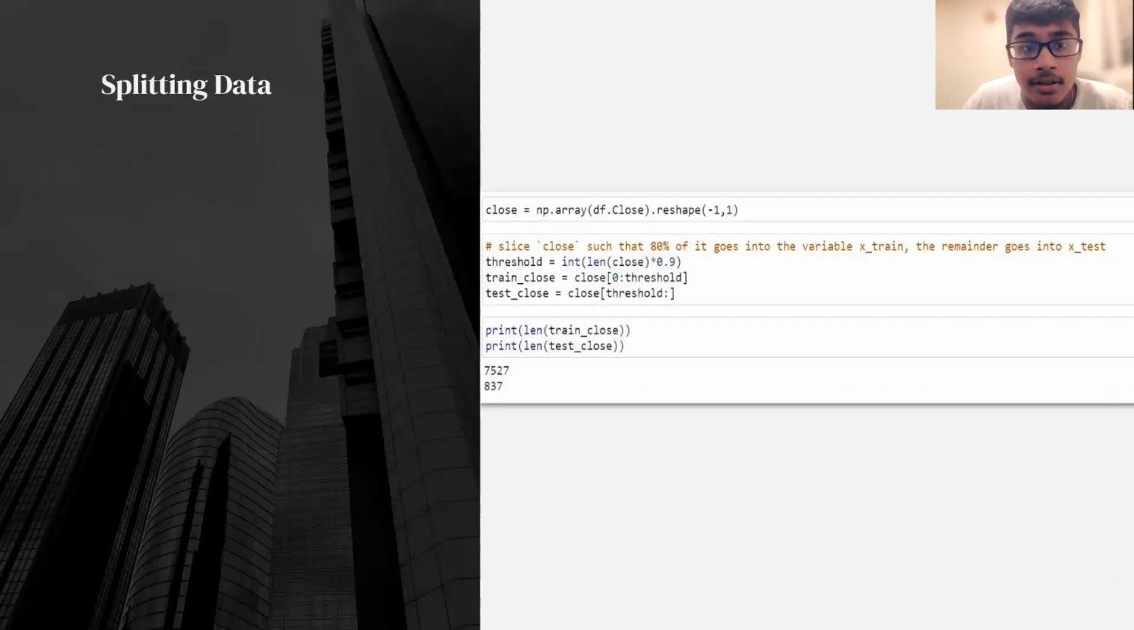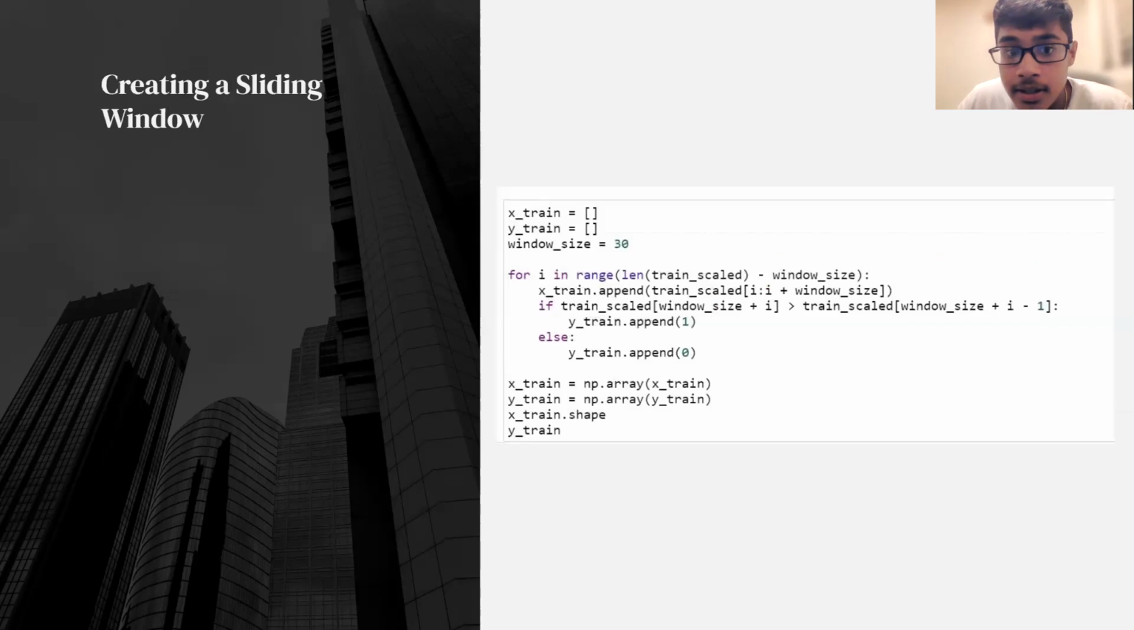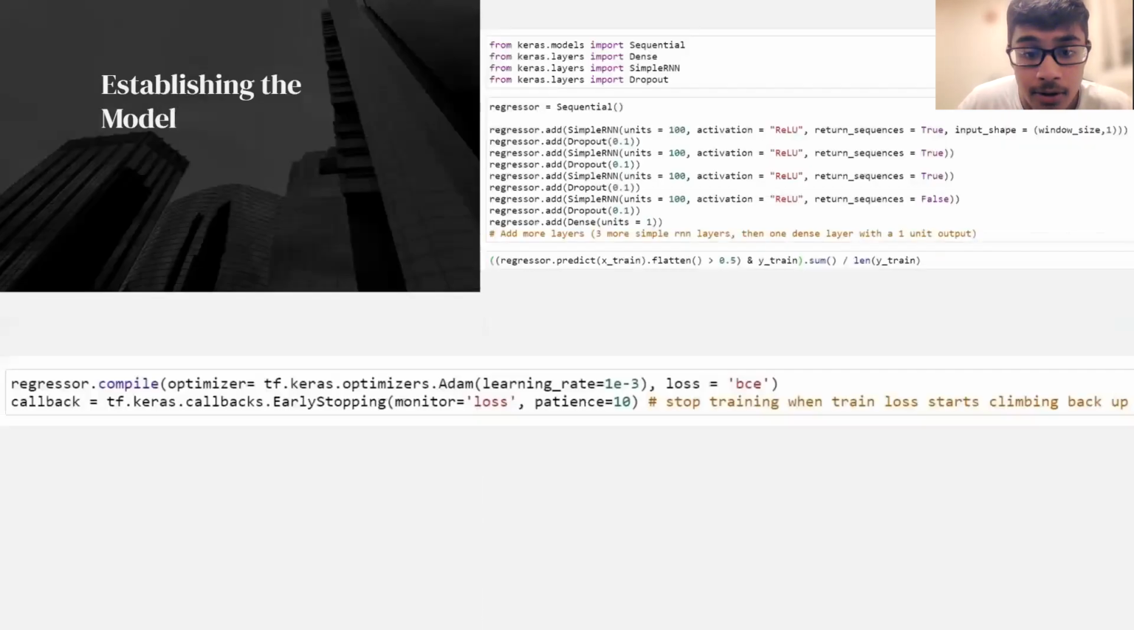Then we split the data into training and testing data. Here we take around 80% of the data for training and 20% for testing. And then here we create a sliding window where we use a for loop, an if-else statement, the range, and then we have our NumPy arrays on the train assigned to variables.